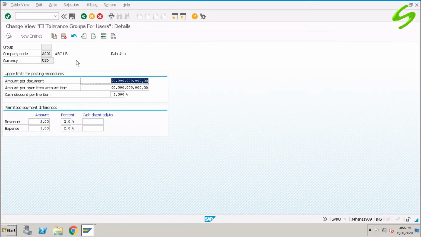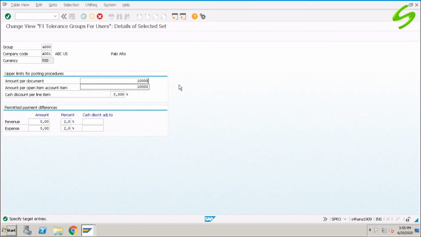Let's create our own tolerance group. Let's copy this and create a new one. Let's name it A000, and then I'll give 10,000 as a maximum limit and 1,000 for open item clearing. Let's save.